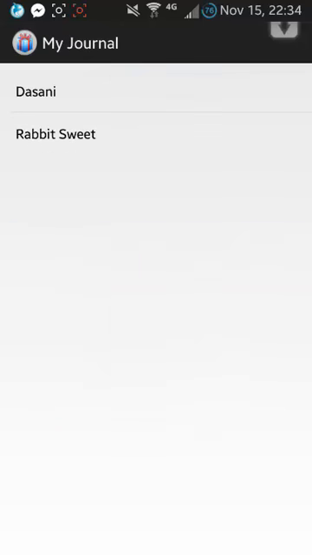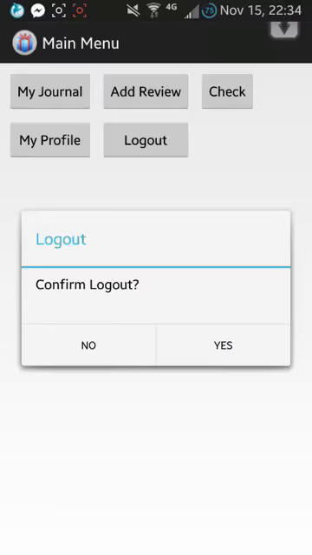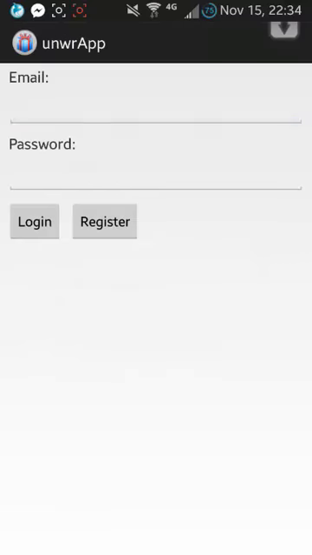So that's the difference, because I've added two hash keys in the Facebook developer console. One hash key is for the mobile version, and the other hash key is for the application version. So I'll log out, and then that's about it. Okay, thanks for watching.